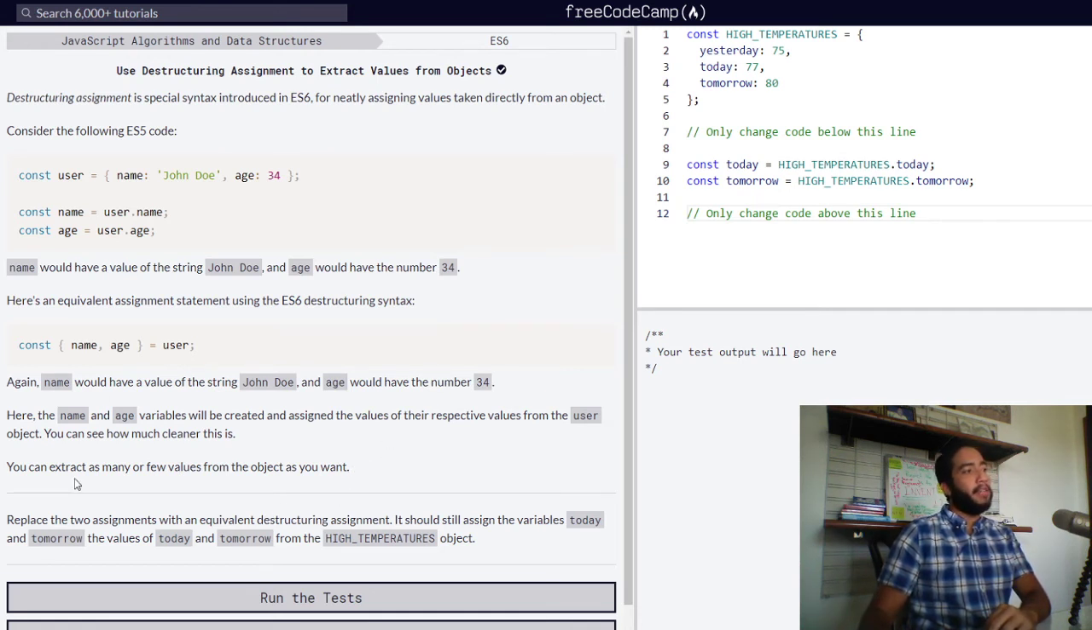And then we move on to the challenge, which says replace the two assignments with an equivalent destructuring assignment. It should still assign the variables today and tomorrow the values of today and tomorrow from the high temperatures object. So here we have an object called high temperatures, which contains three properties with number values that represent the temperatures for the days. So yesterday's temperature was 75 degrees, today's is 77, and tomorrow's is 80. So we have three properties with number values inside.